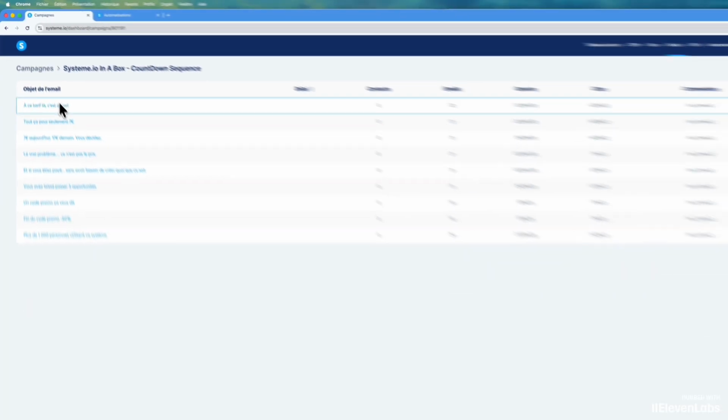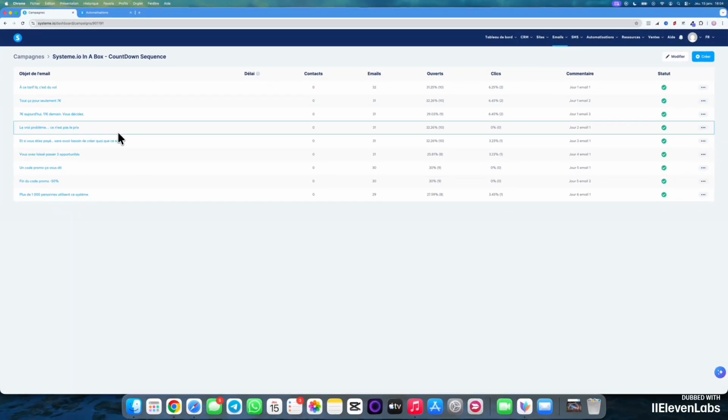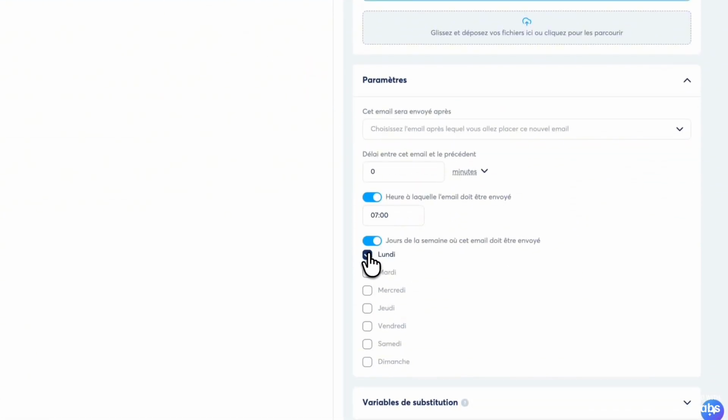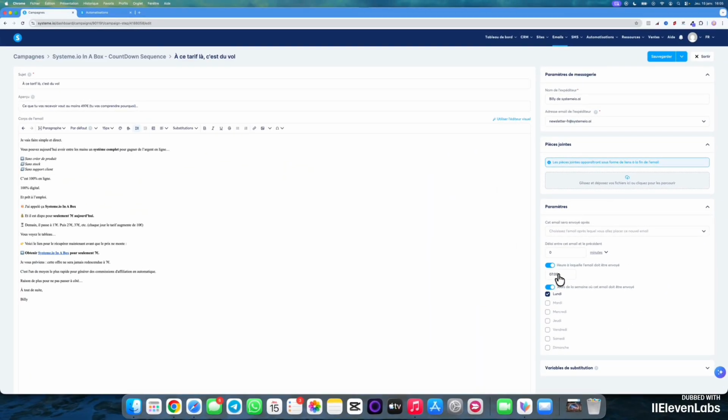What I mean is, if someone were to join this campaign, let's say they register on my form on Tuesday evening. So, he's only going to get this email on Monday, because in the settings right here, I specified, I only want you to send this email on Monday at 7 o'clock in the morning. So we're going to wait until Monday, 7 AM, to send this email.